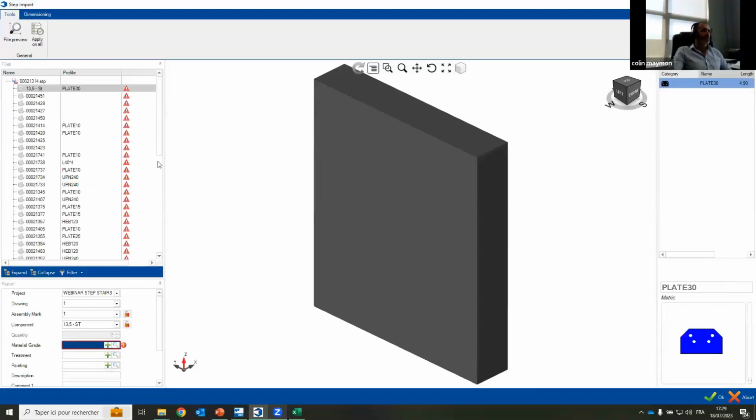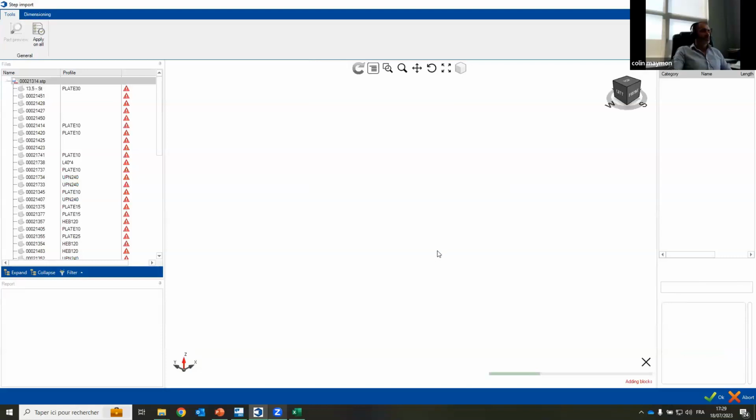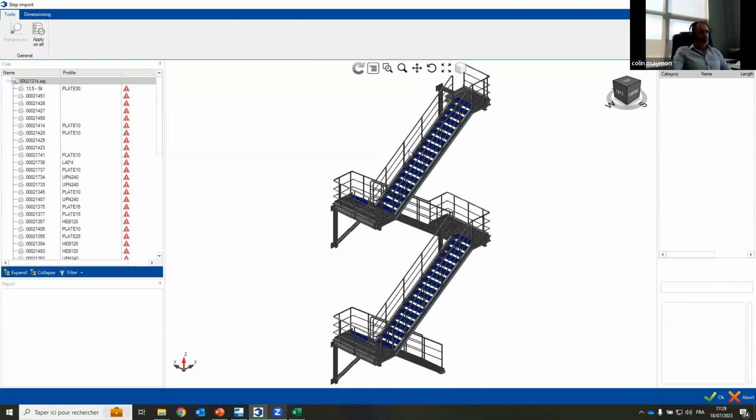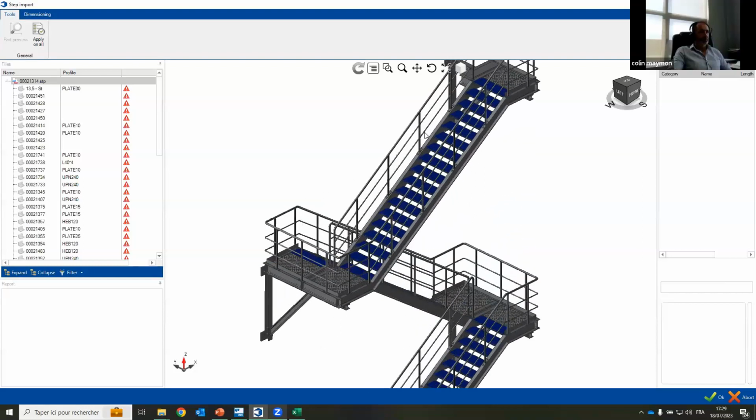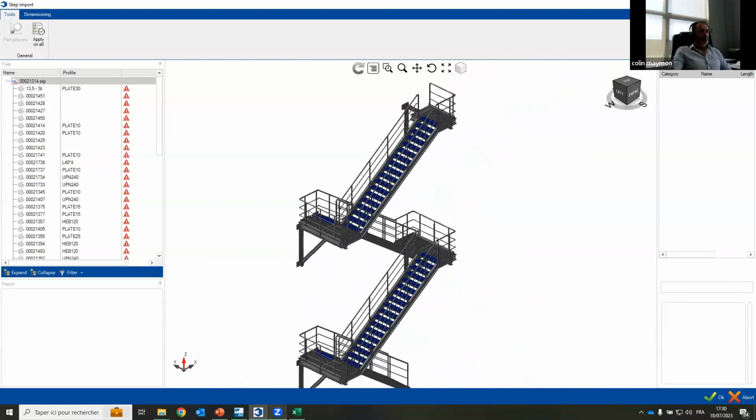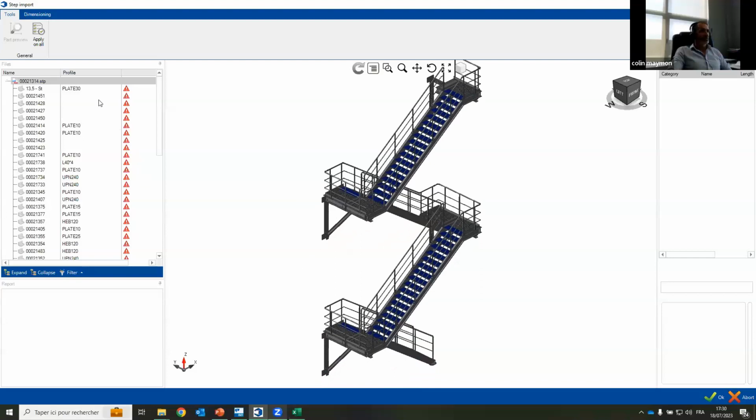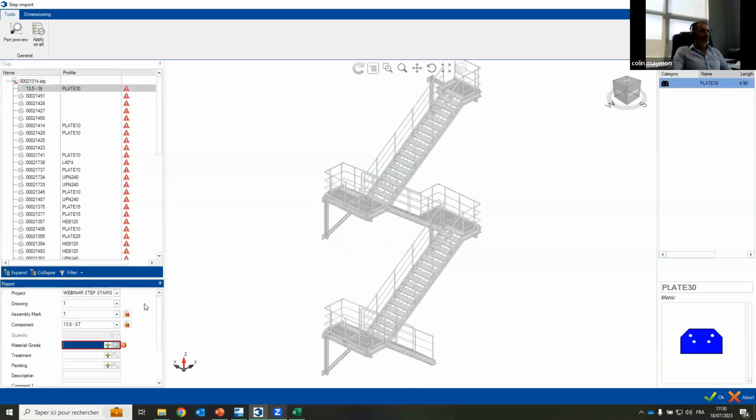So once again, we've got our window here. So the stair is here. Okay, so you can see it here. So the same thing, we will just give a material grade. Well, I will apply it on all here.